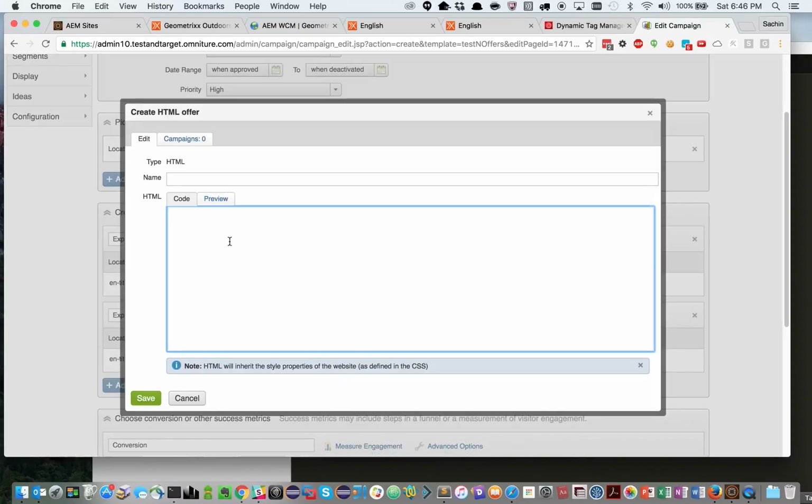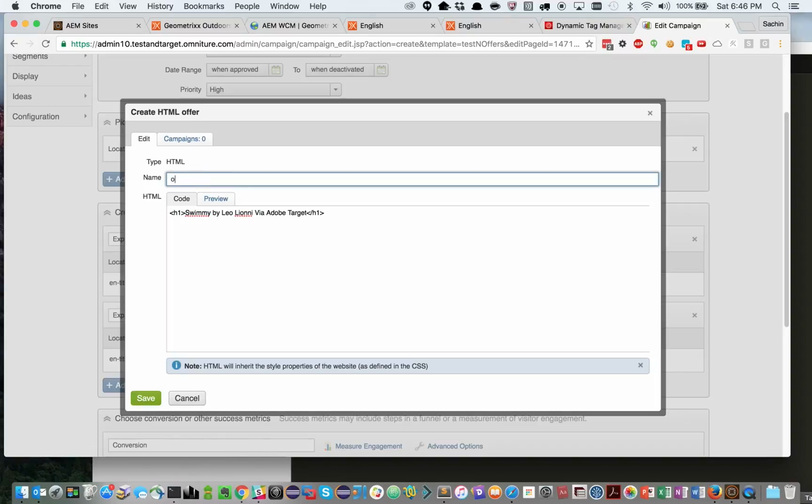Create HTML. So I'm just gonna paste the same thing. And I like another book, it's called Swimmy, I think by Leone. I don't know how to spell it, hope I'm doing it right. So, via Adobe Target, let's call it offer Swimmy.